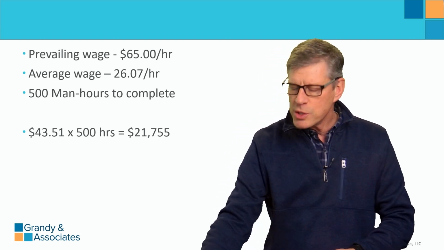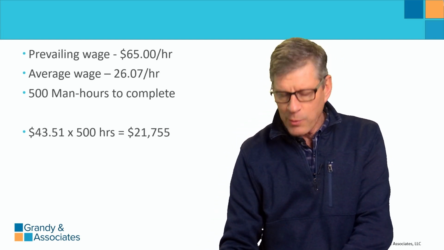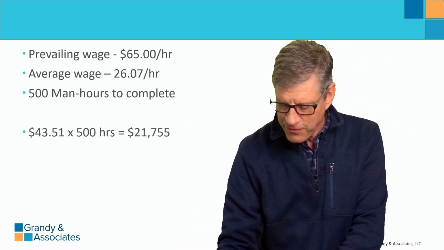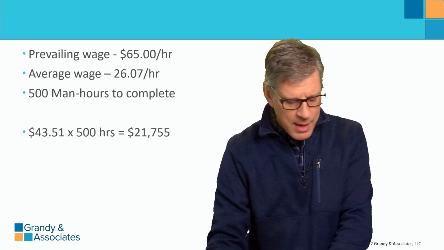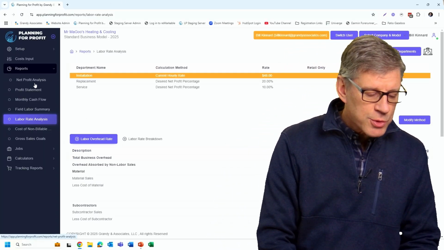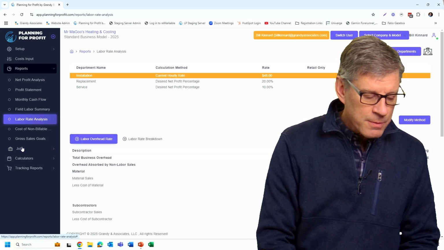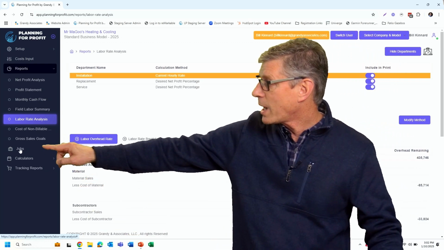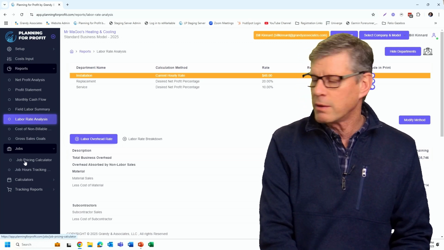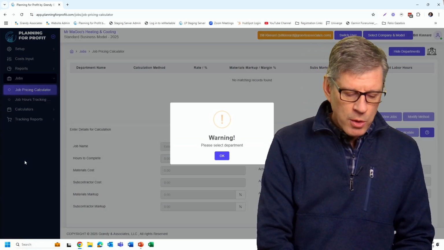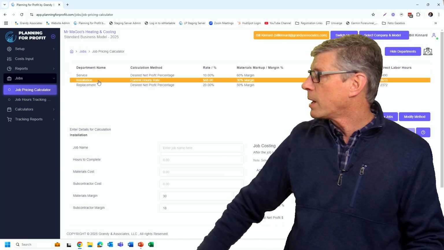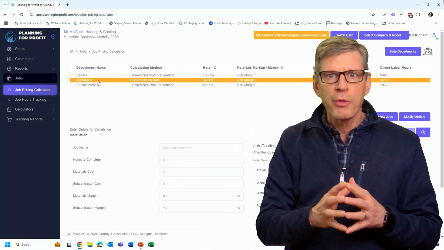Now, how do we do that in the software itself? And so again, we're going to just make note of this adder, the 21,755. And I'm going to go back to my software now. What I'm going to do is go into my job pricing calculator. So we'll go down to jobs on the left-hand side, and we're going to go to the job pricing calculator just below that one. First, we have to select our department. This was our installation department, so I'm going to go ahead and select that so we pull the right overhead structure.